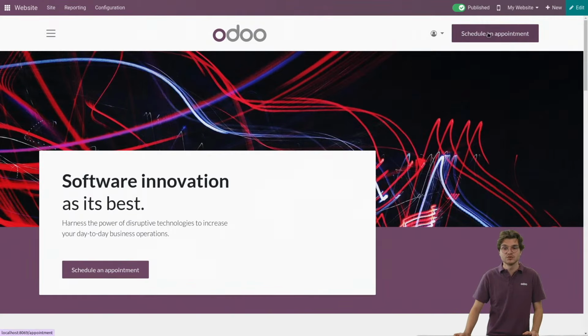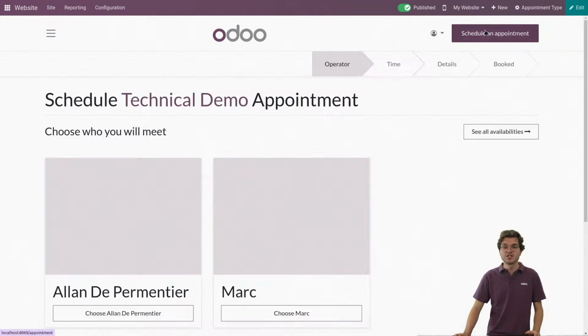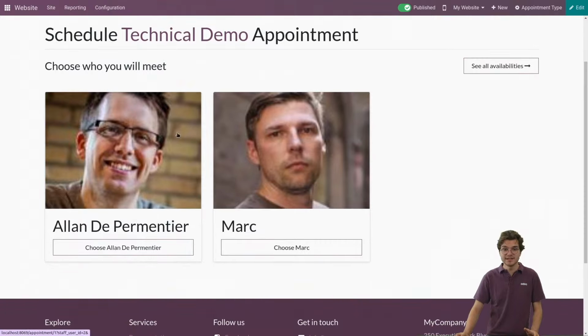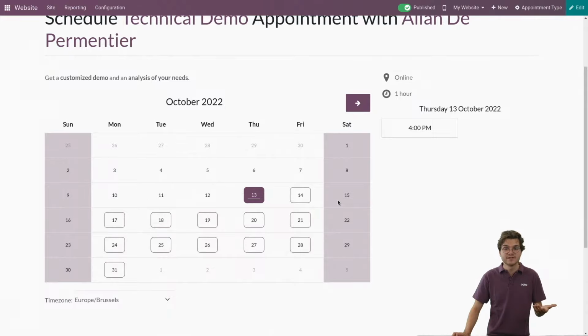What I can do is go to this button Schedule Appointment, which is redirecting to the online appointment that we created together. Here you see that I can choose, for instance, to work with Alan or Mark. Let's move forward with Alan. And you see here that Alan is not available on Saturdays. This is because we have this restricted user.